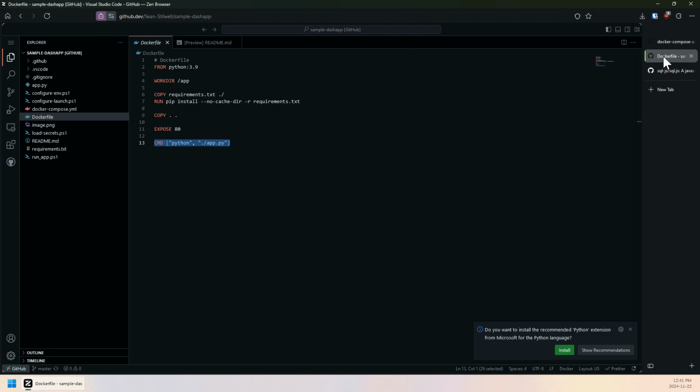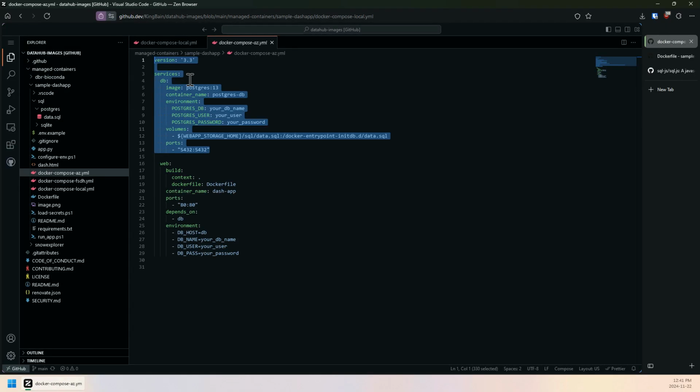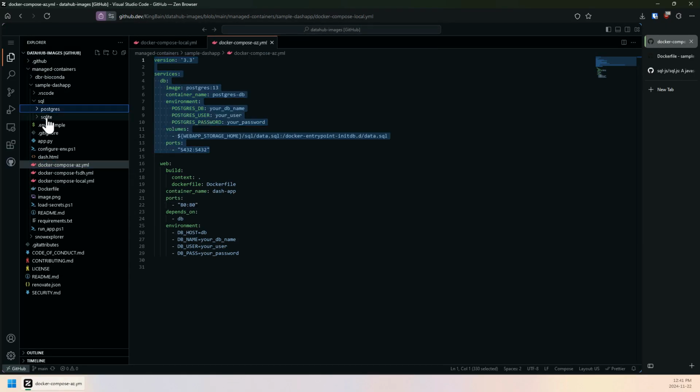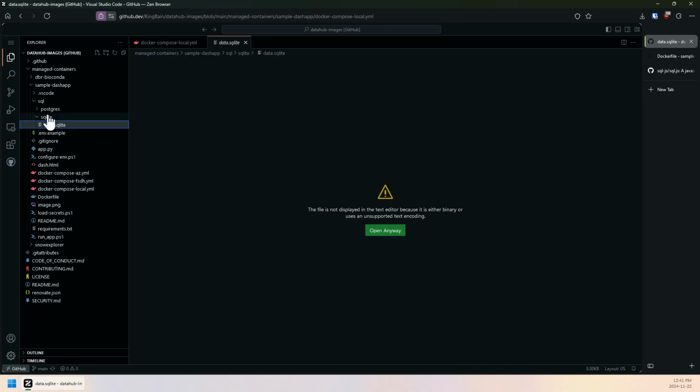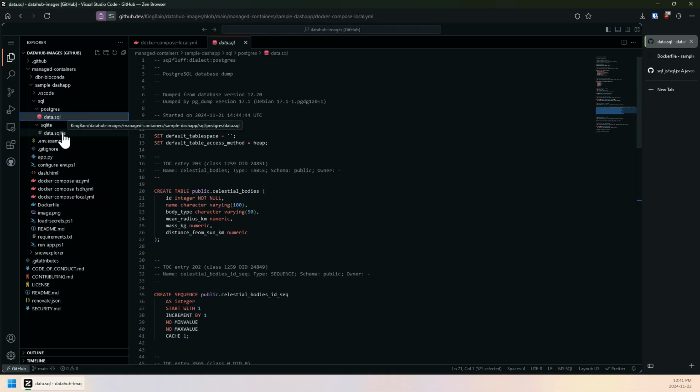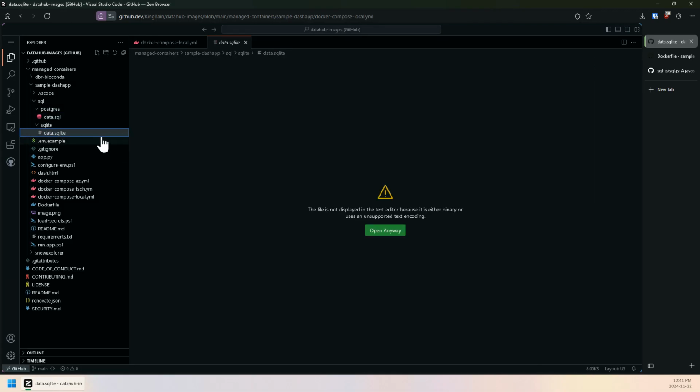So if I just jump back here, is this the right one? No, it's the wrong one. Here we go. So there are online services where you can convert PostgreSQL dumps to SQLite database files. That's what I did here. I just took that file and converted it to that file. It's very, very easy to do.